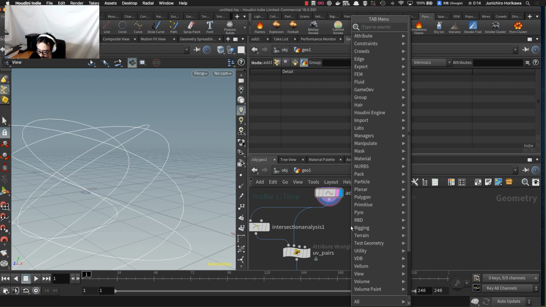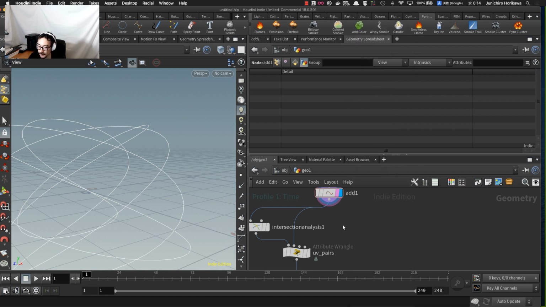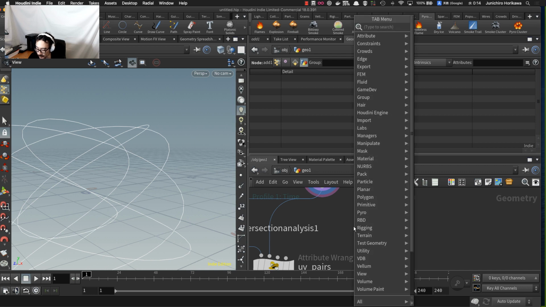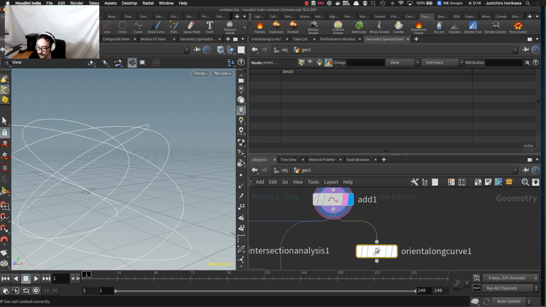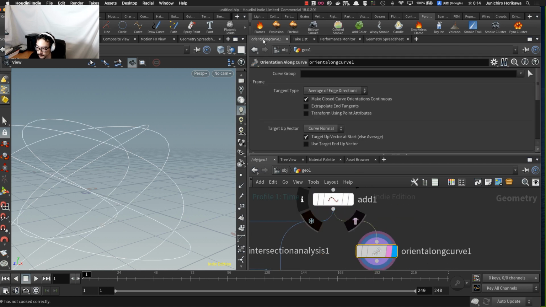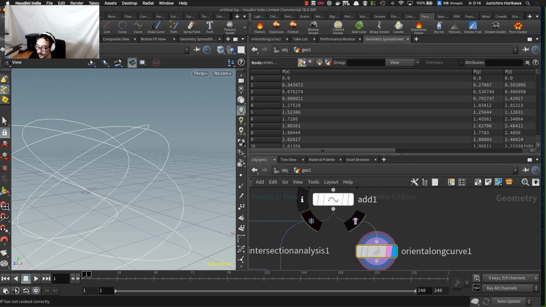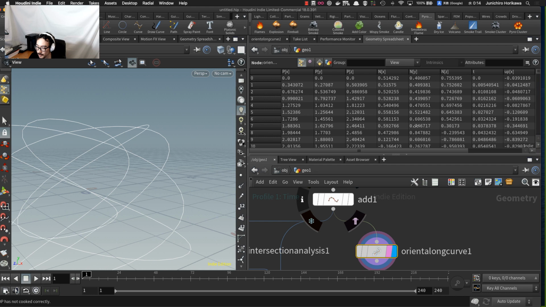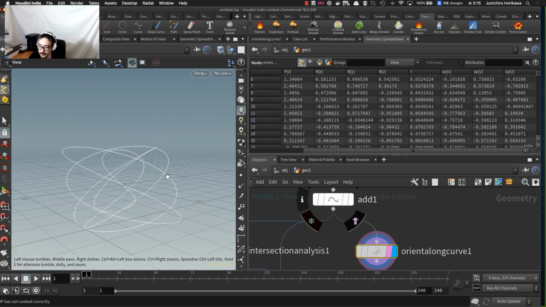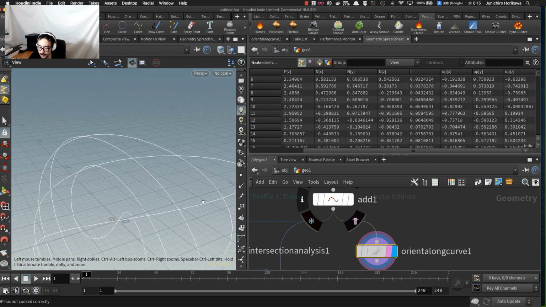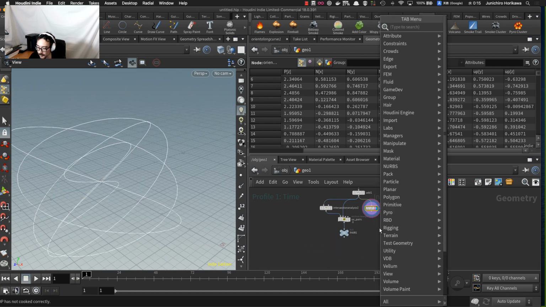To calculate that, you have a really handy node called orient along curve. So let's use this, which should create for each point a normal vector as well as an up vector, which can be used to orient each point on top of the curve. Right. Now after doing that, I'm going to create a for each loop with the for each number option.